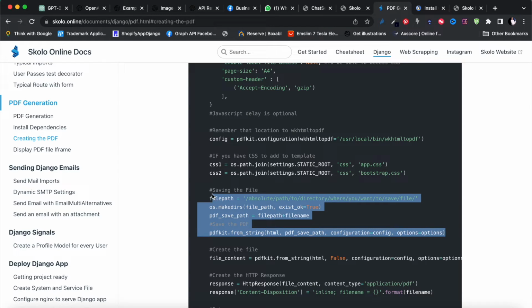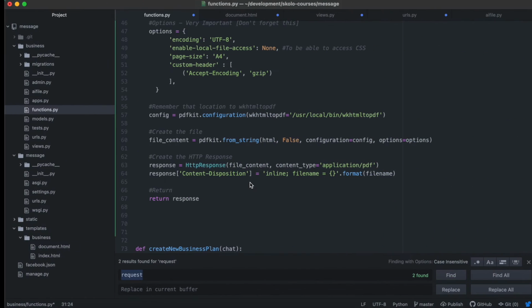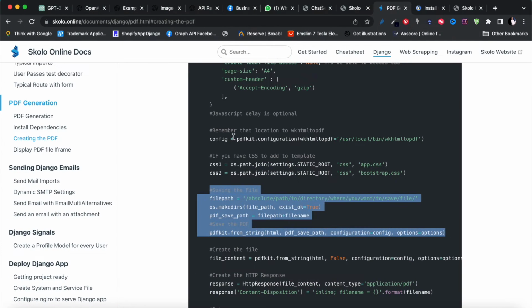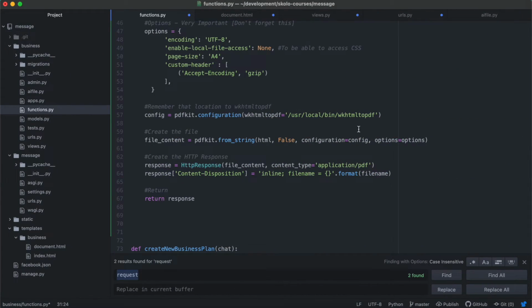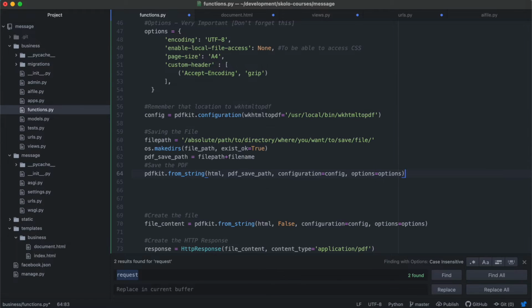Okay, saving the file. Let me just copy this. So over here, config, file content. All right, so before this file content, let's just paste this in here and see what we're doing. So we need to have the absolute path to the directory where we want to save the file. All right. So how are we going to do this?